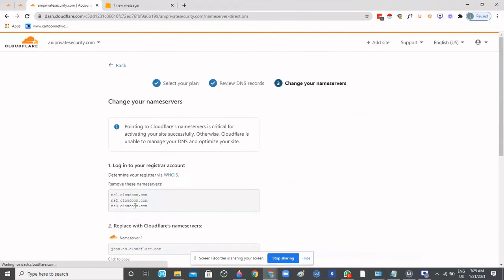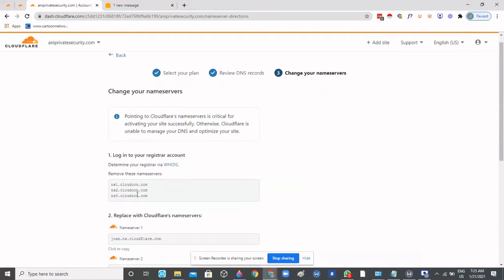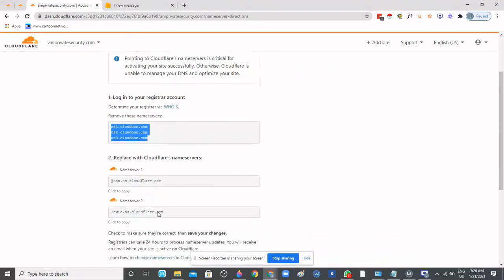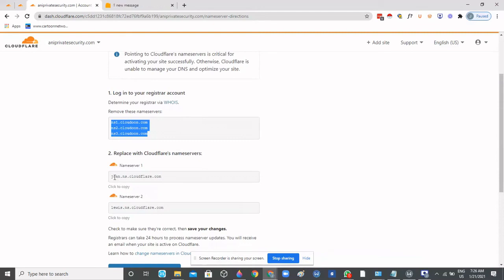The next thing for us is to change our name servers. Basically, here we are replacing the name servers from our domain name registrar. As you can see on my domain name registrar, there are three name server values, which is the ns1.cloudon.com, ns2, ns3. So we'll be replacing all three of these with these two Cloudflare name servers that we have right in front of us, with this one and then this one.